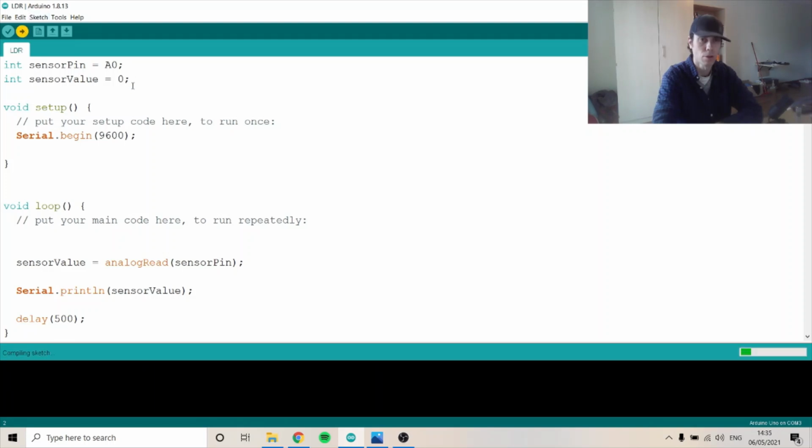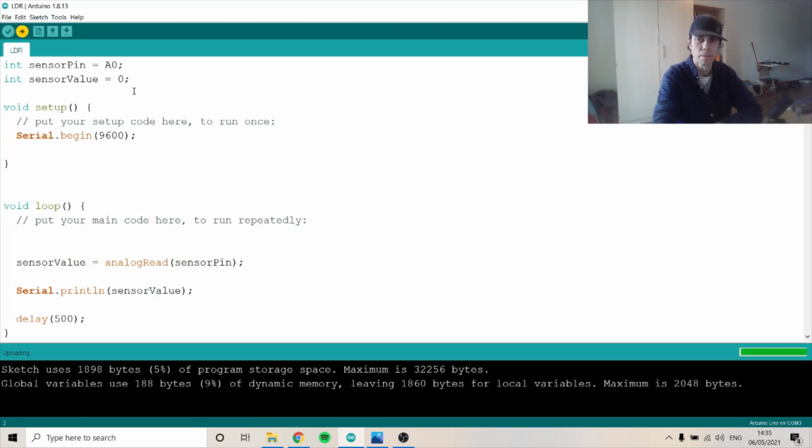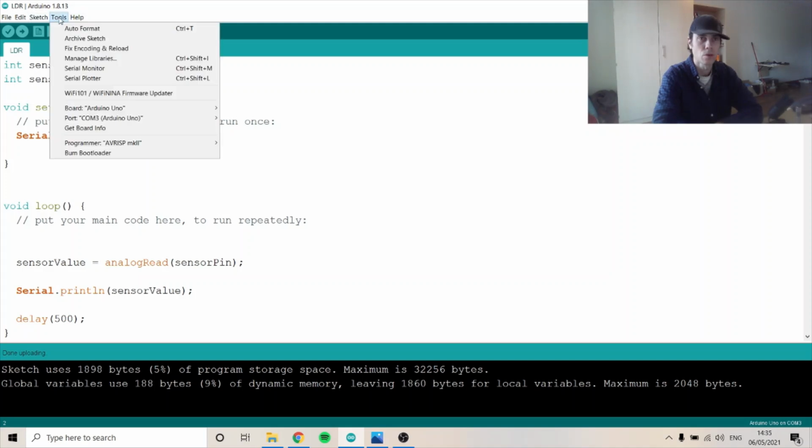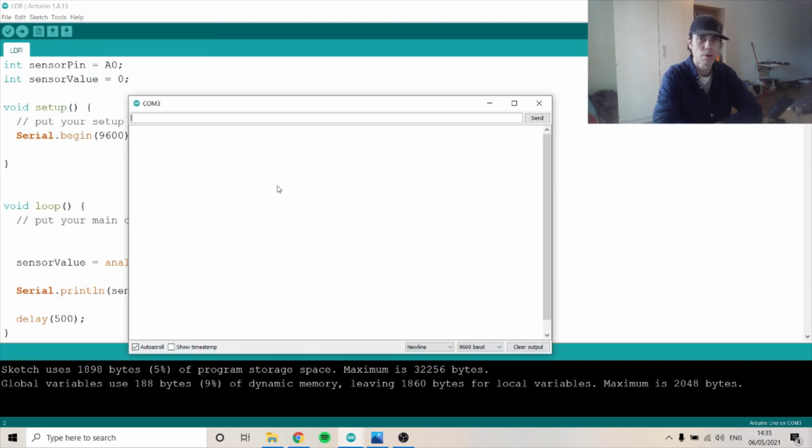So if I load it and go to the serial monitor, you can see it's reading out the brightness. The higher the number, the brighter. If I put my hand over it, it goes darker, and if I get a flashlight, it goes up.